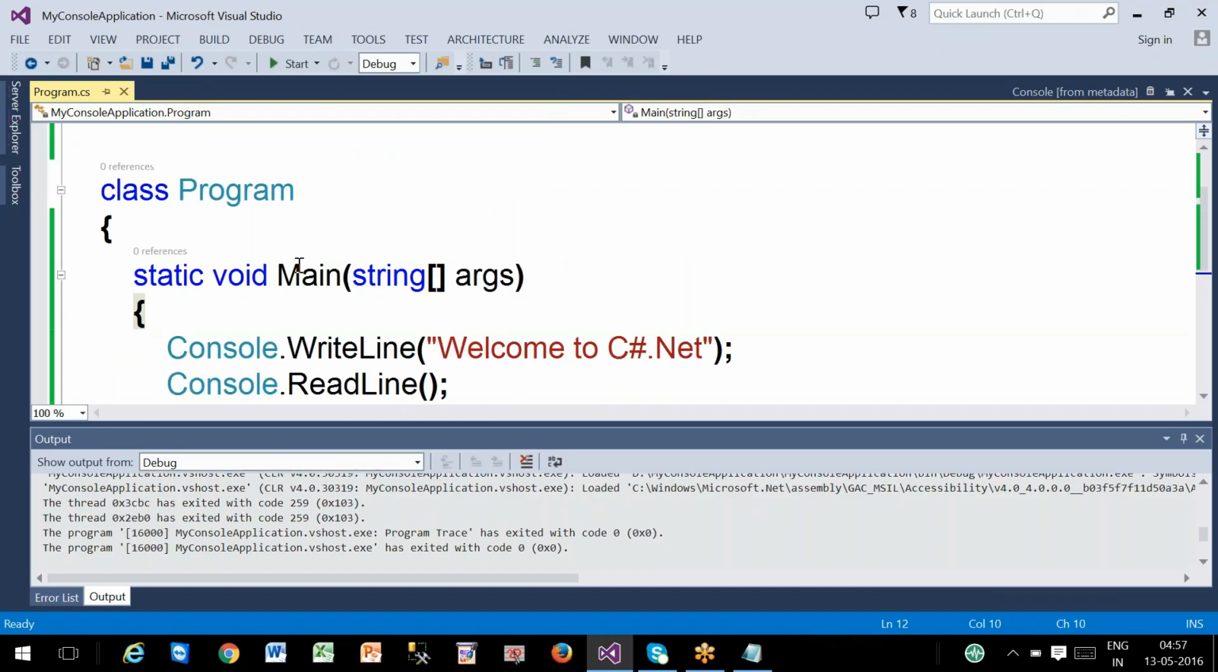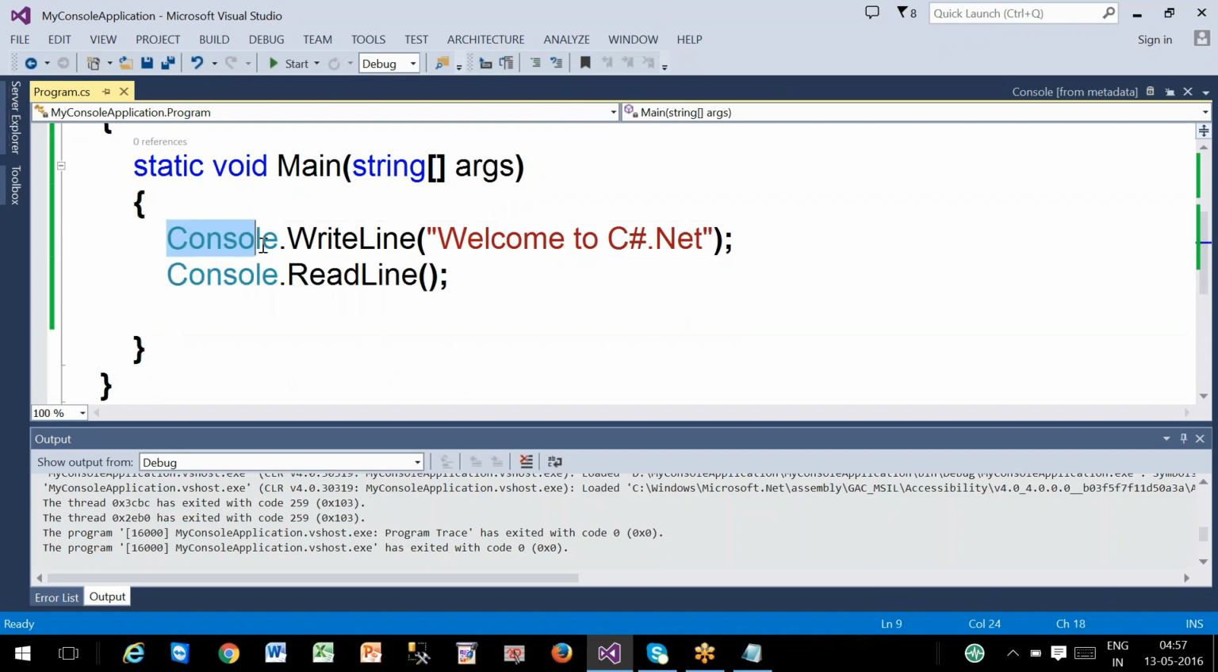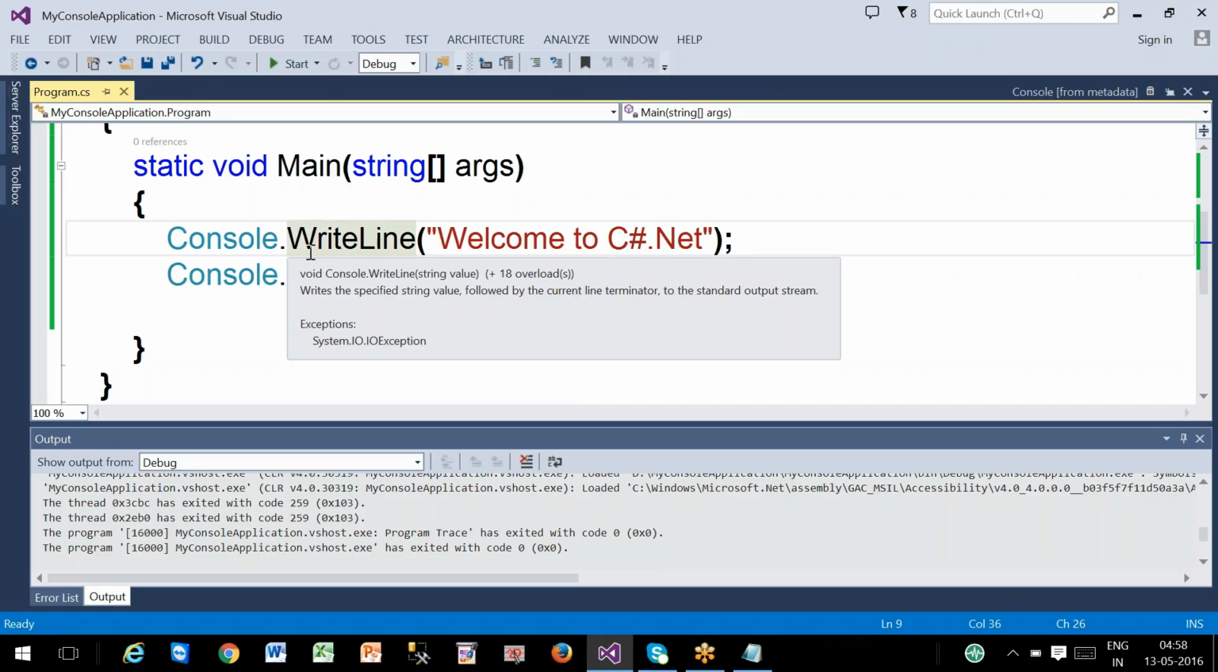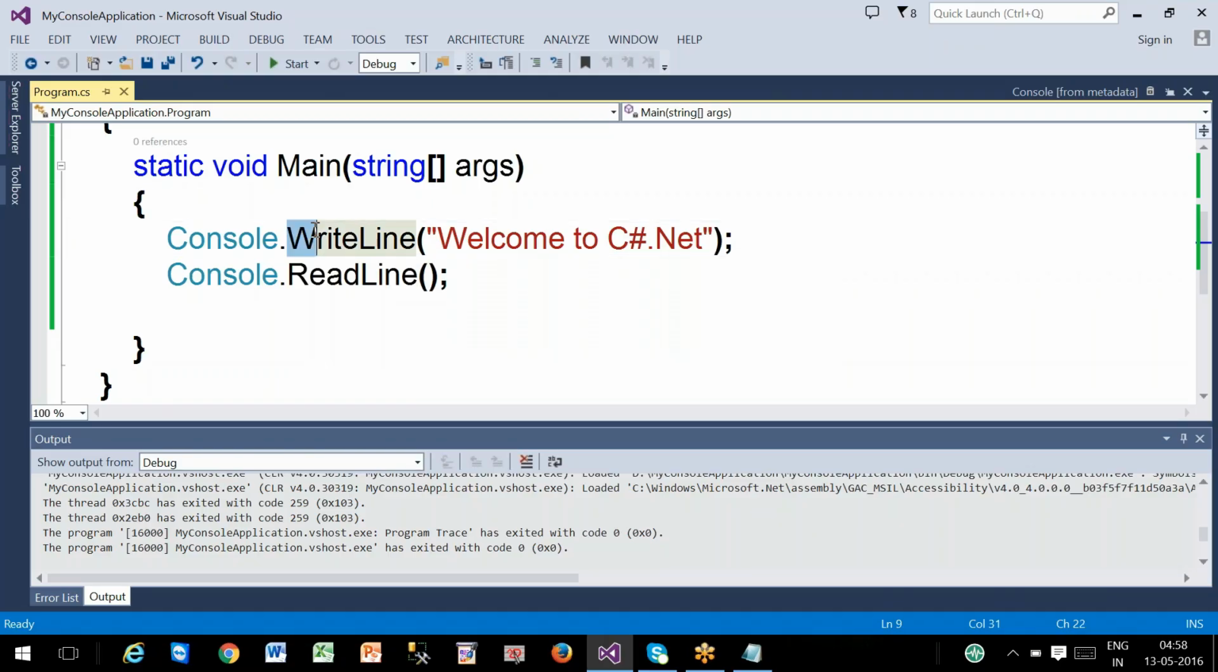Here you can observe one more important thing. Class names always start with a capital letter. Method names also start with a capital letter. Here ReadLine is a method. If the method has two words, every word starts with a capital letter: R is capital, L is capital, W is capital, L is capital. These are all the coding standards followed by Microsoft when they defined these predefined classes and predefined methods.